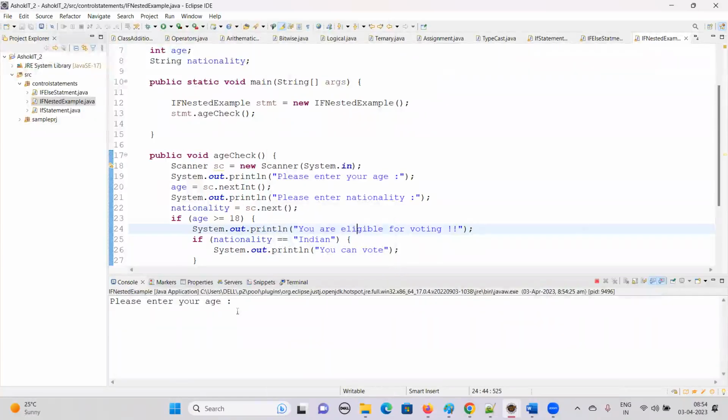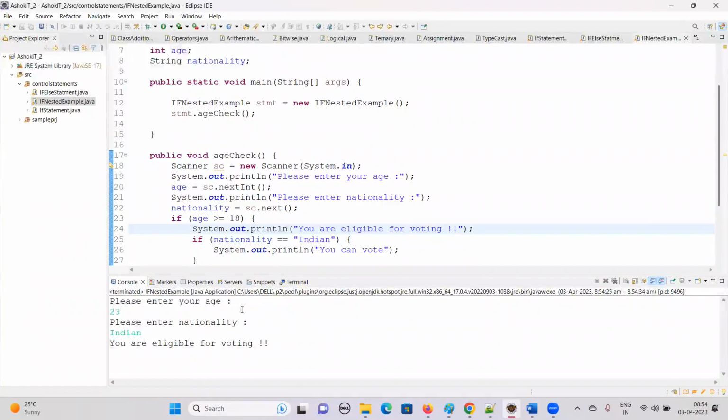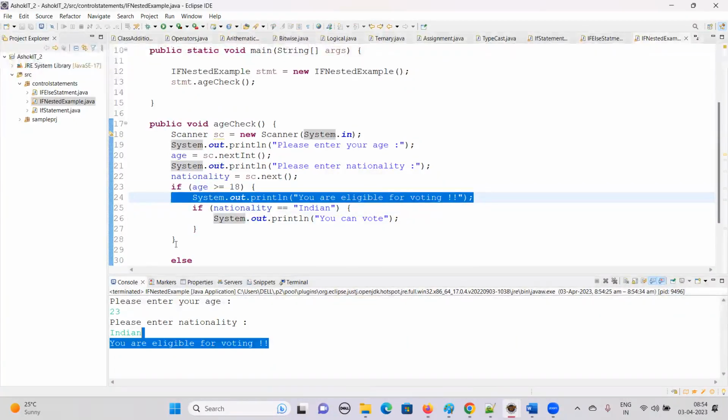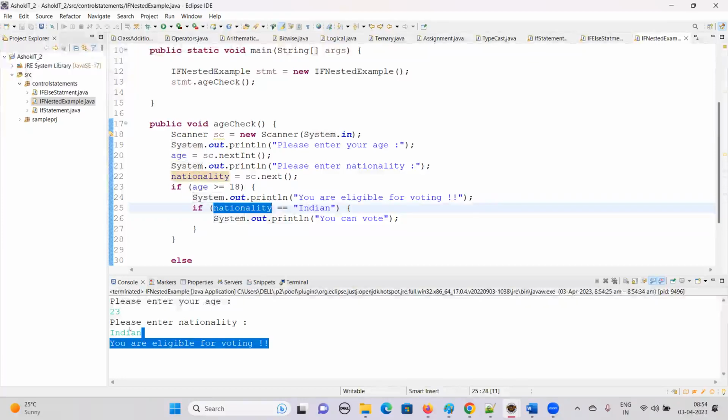So what are we getting from the console? We are getting two things: one is the age, another one is the nationality. I'm going to say I'm an Indian. First we get this string, and next we have to get the nationality. So it should be true, right? So in this case, you're eligible for voting. The first condition is checking for the nationality. So what have I given? Indian.